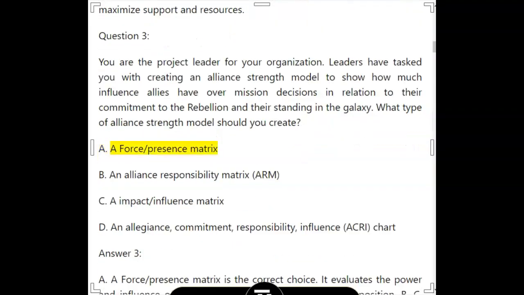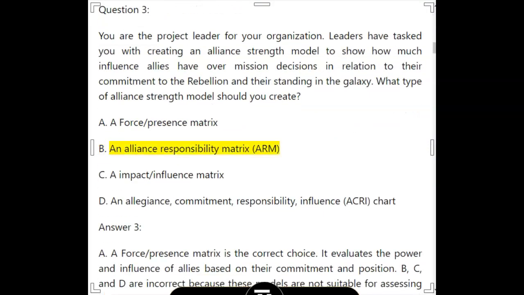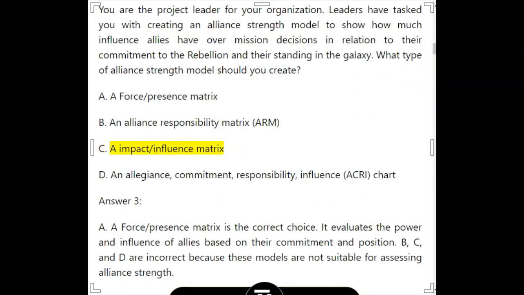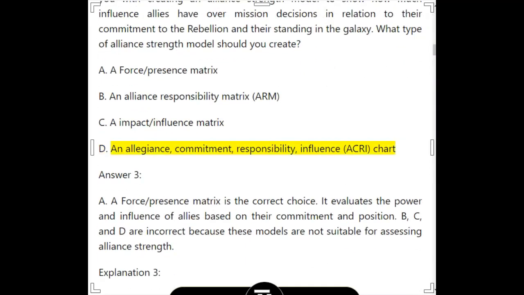A. A force/presence matrix. B. An alliance responsibility matrix, ARM. C. A impact/influence matrix. D. An allegiance, commitment, responsibility, influence, ACRI, chart.